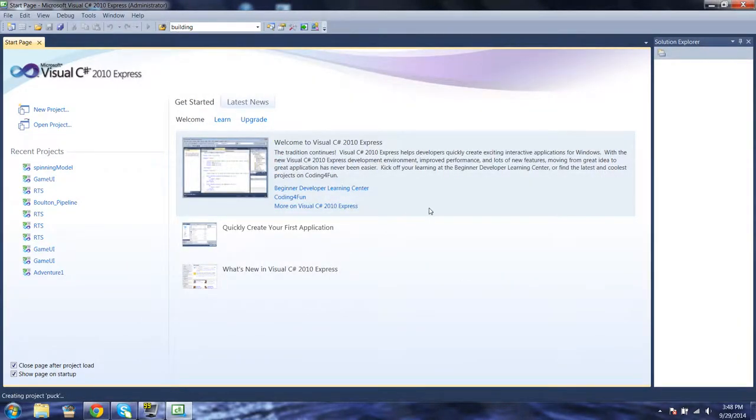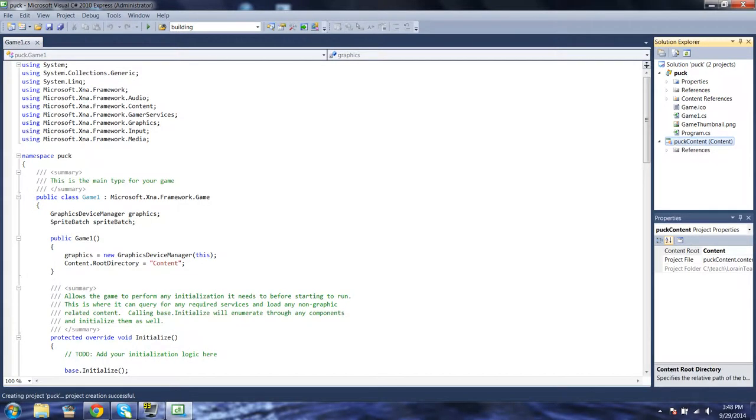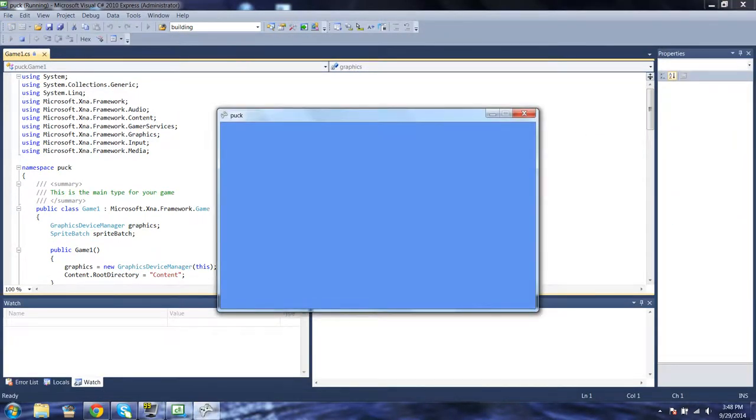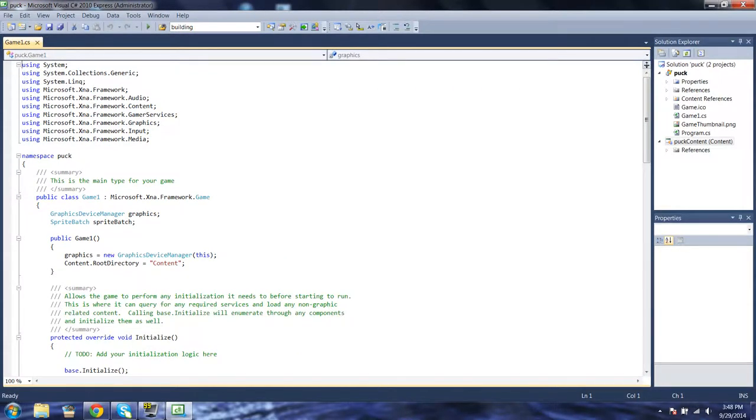Here we go, loading up the empty project. Alright, and now that I've got the empty project, I can hit F5 on my keyboard to run it, and there we go, I've got the blue screen of happiness. So now it's time to take all the downloadable files and put them into the right directory locations.